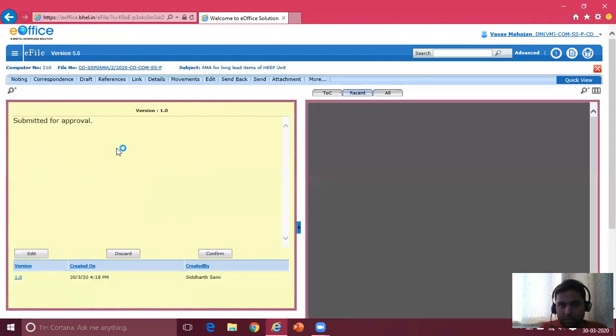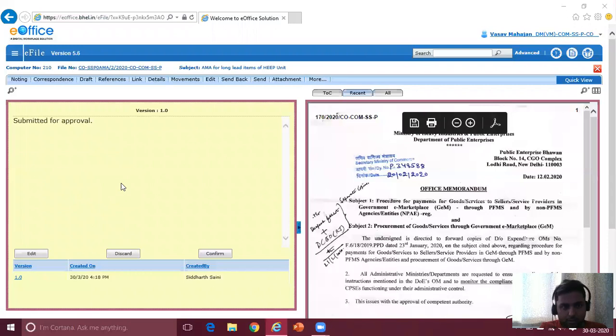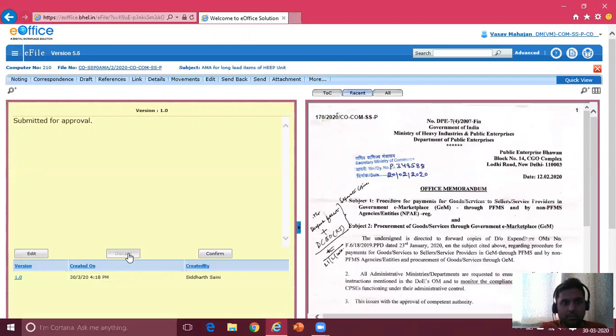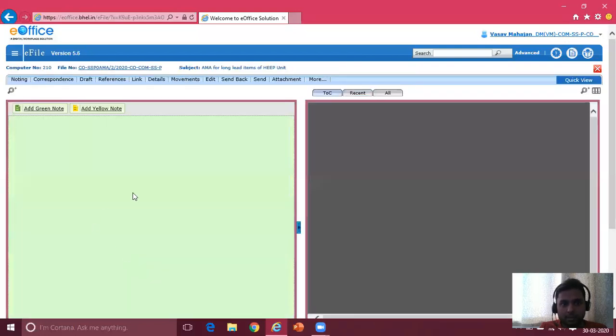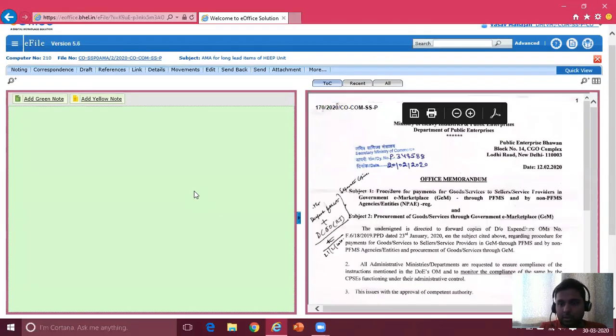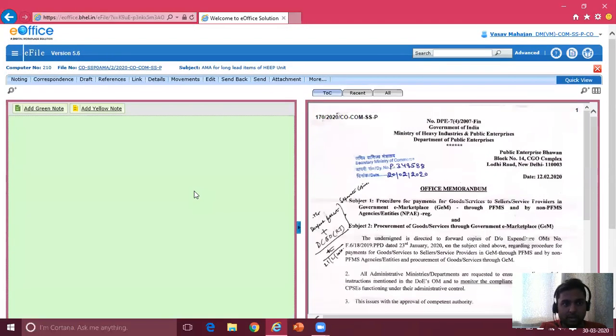This was the yellow note that I had created using my account, and either I can edit this yellow note or maybe discard it. So I'll try to discard it. And the yellow note that I had created is nowhere visible in this file now.